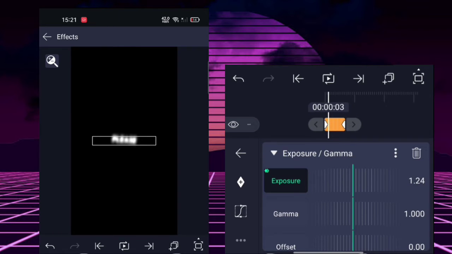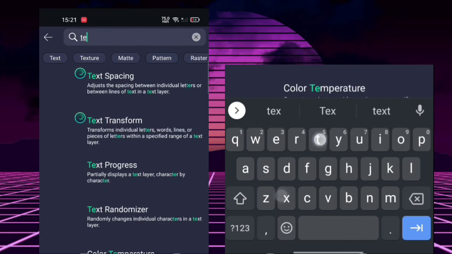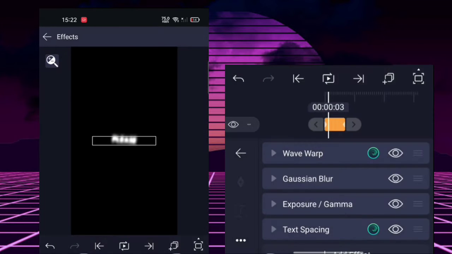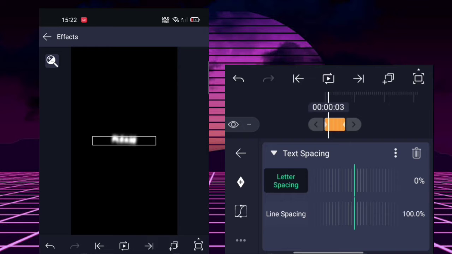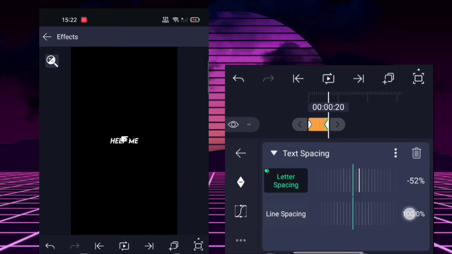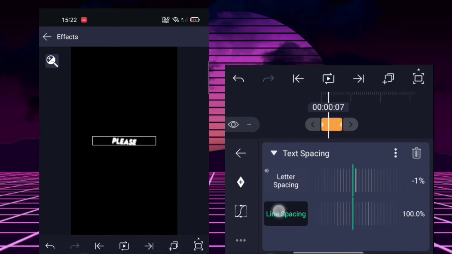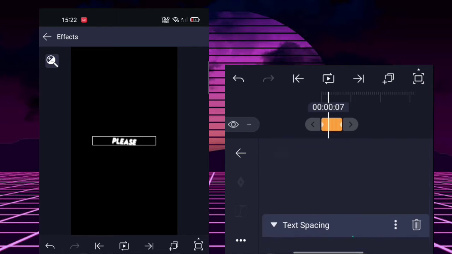Okay, then after dito add lang ng text spacing guys. Okay, so letter spacing guys, change lang natin. First keyframe is 0%, last keyframe is -50%. Okay, then copy nyo lang naman tong letters text spacing guys, ganyan. Ito yung graph nya for the letter spacing. And line spacing guys, okay na yan.